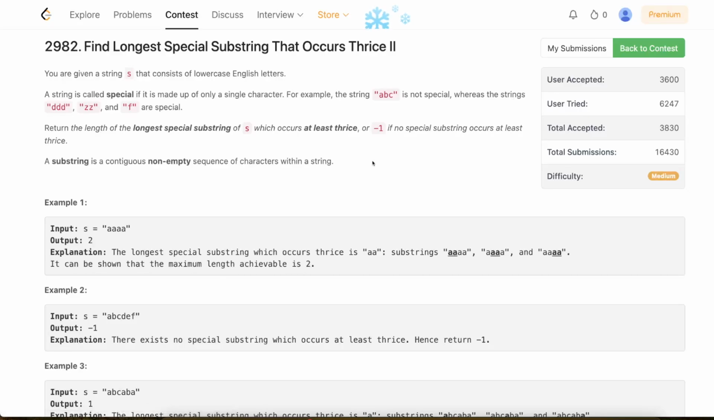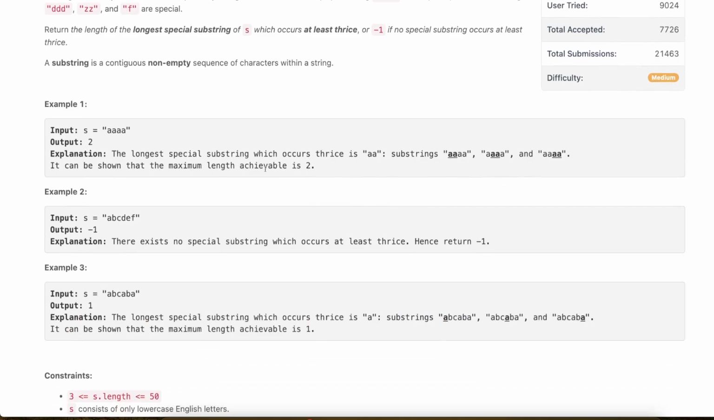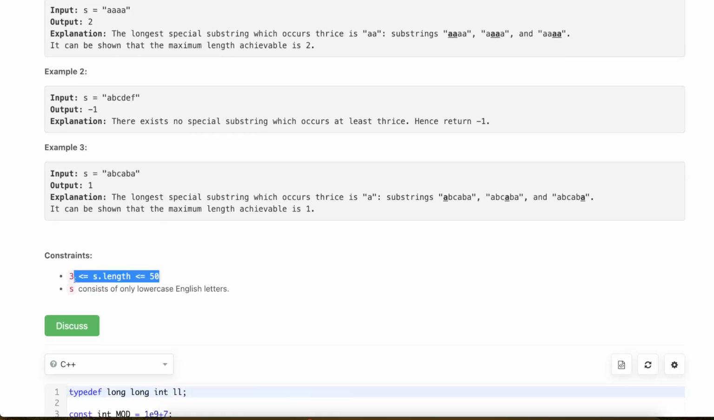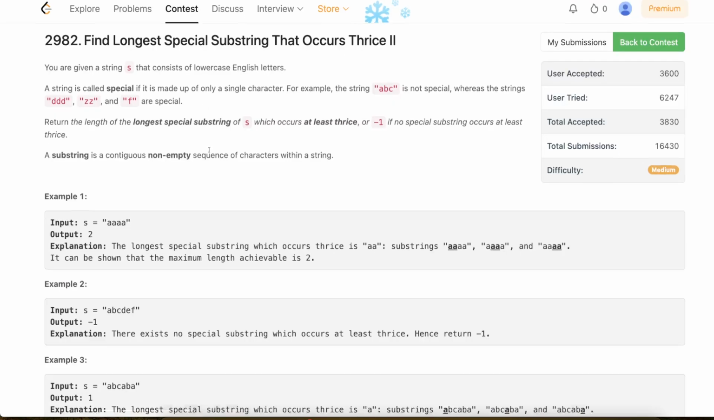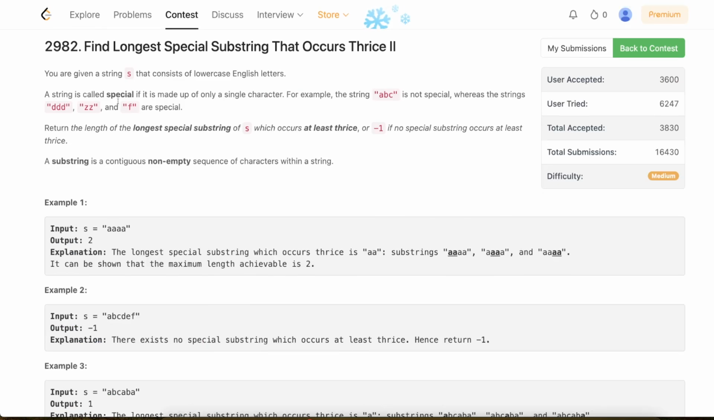Hello everyone, welcome back. In this video, we'll be discussing the second and the third problem of yesterday's weekly contest. Find longest special substring that occurs thrice, 2 and 1. Both the problems are exactly similar, the only difference lies in the fact that the first problem has slightly lesser constraints whereas the second problem has slightly greater constraints.